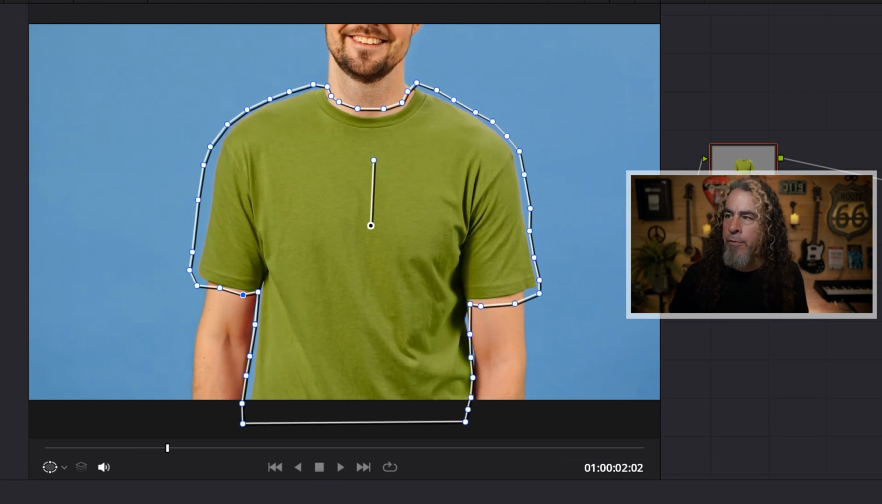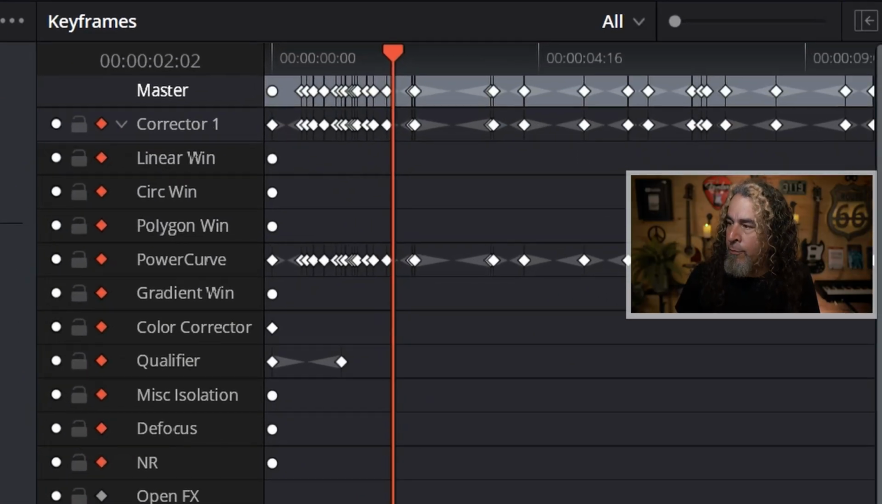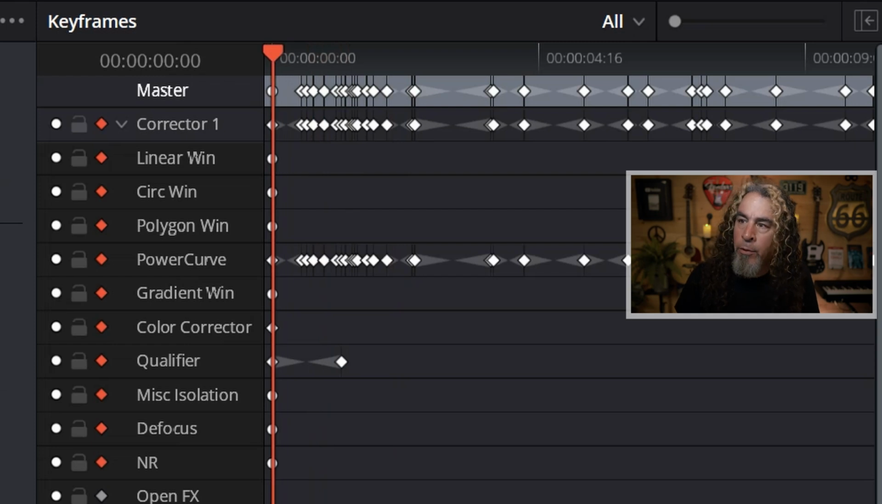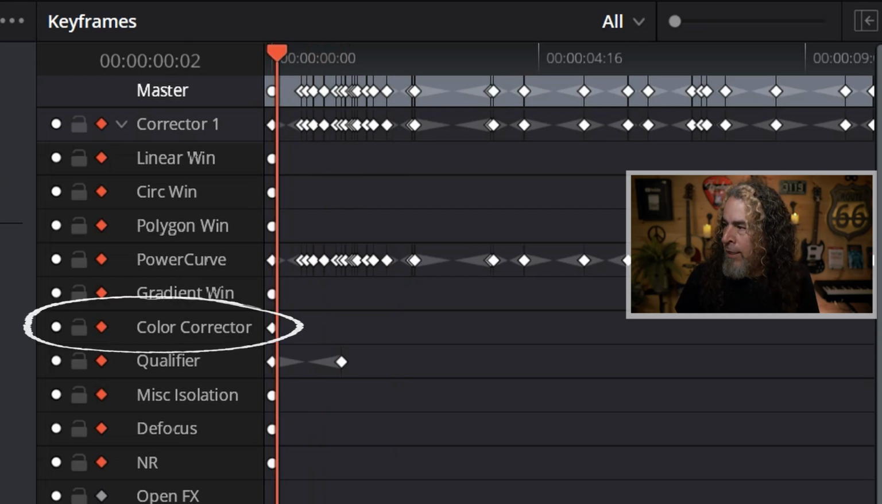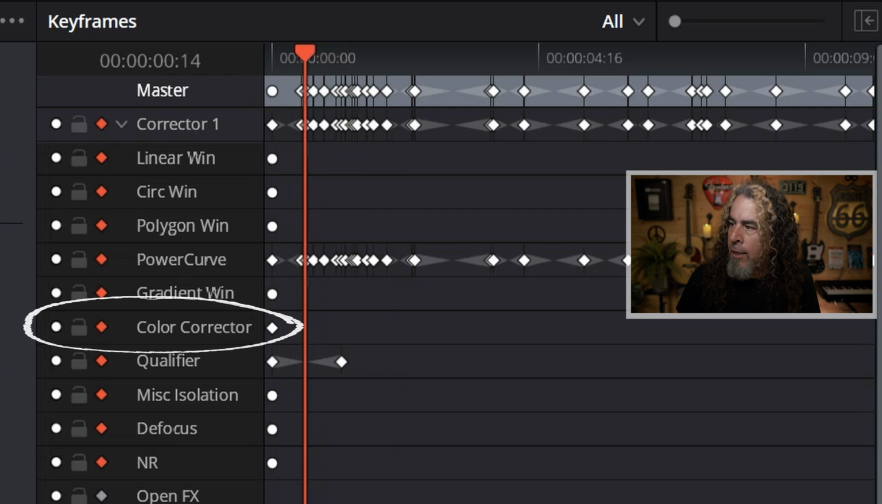Now, let me show you another thing that you can do. Let's say that instead of just changing the color from one thing to another, you want that color to change over the course of the footage. If you look down over here on the keyframes menu, you can see that because I put the playhead at the beginning, it dropped a keyframe right here on the color corrector.